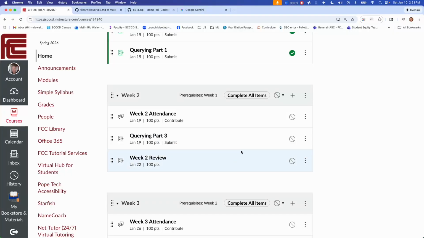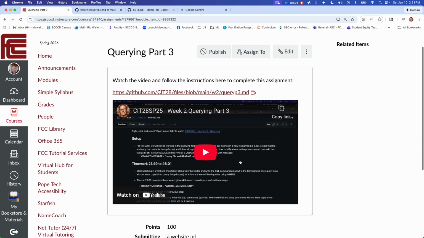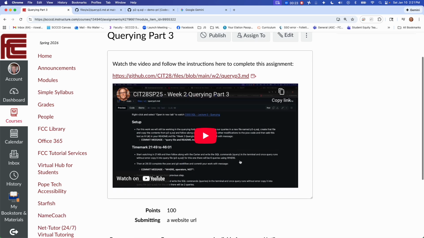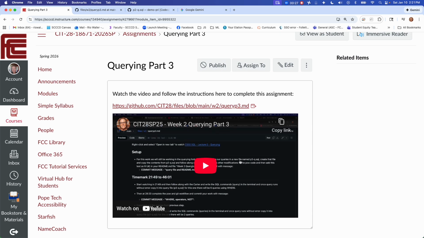Alrighty, so now it's time to work on querying part 3. I'm going to go ahead and go into this item at this point, and you might be a little overwhelmed for the first couple assignments for Monday. I'll give you a little hope, a nice preview: you don't actually have to complete all of this one, but if you want, you can. I do give you a break here, so we'll talk about that.